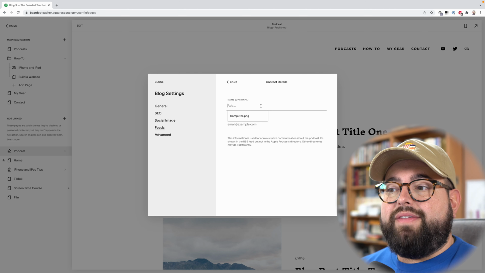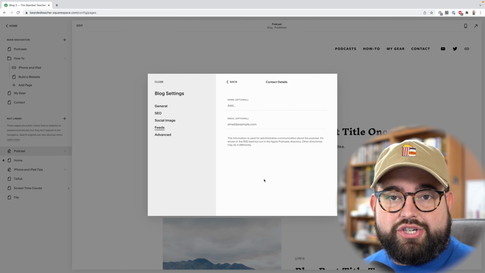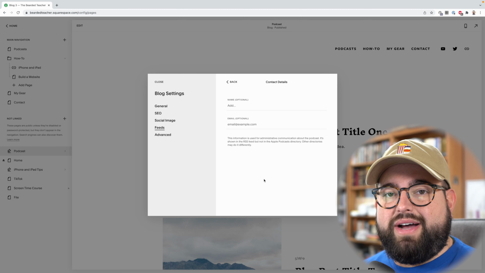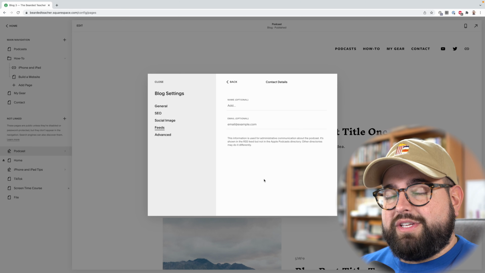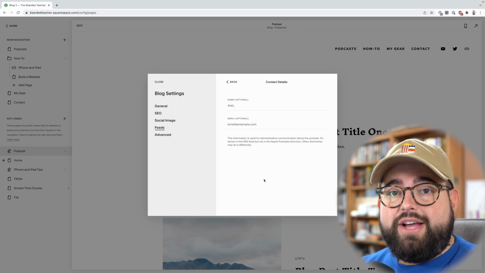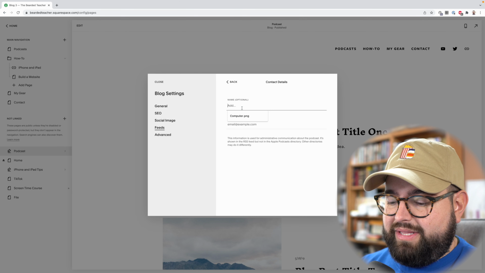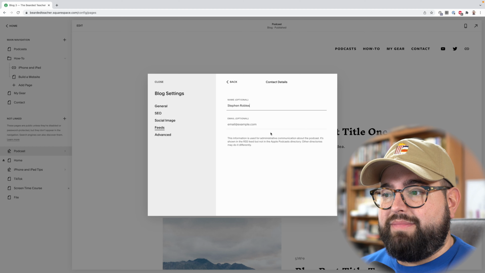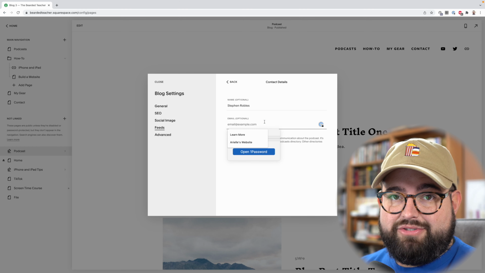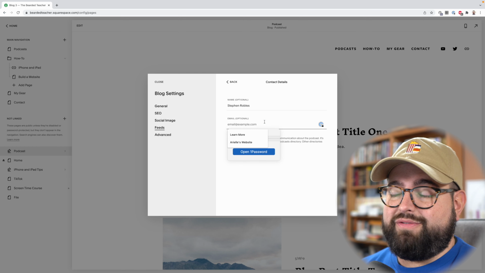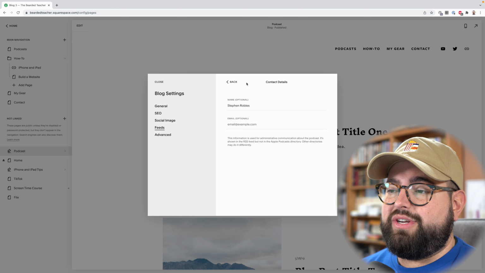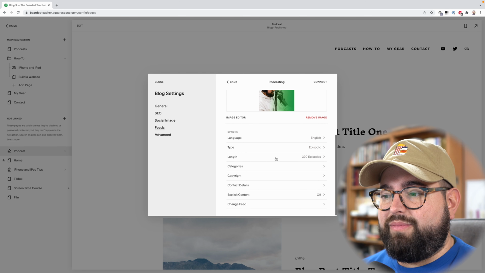Contact details. This is important because when you submit your show to Apple Podcasts or Spotify, they're going to confirm that you're the owner of this podcast by sending an email to the email address that you list here. And so you can put your name in the name field, and then in the email, make sure you put a good email address that you're going to get those messages to confirm your podcast. So you put your email there. Scroll down one more time.